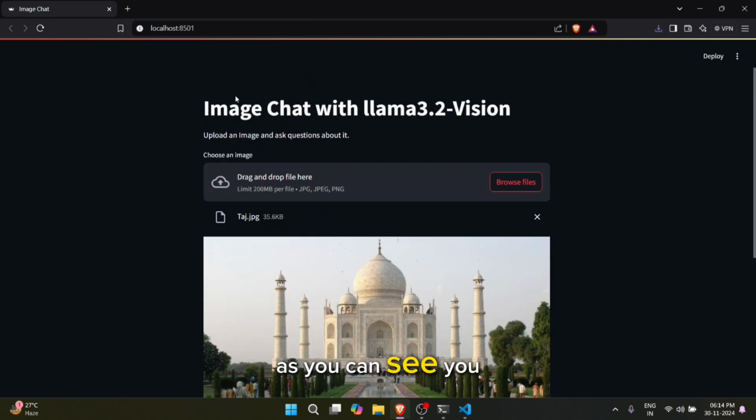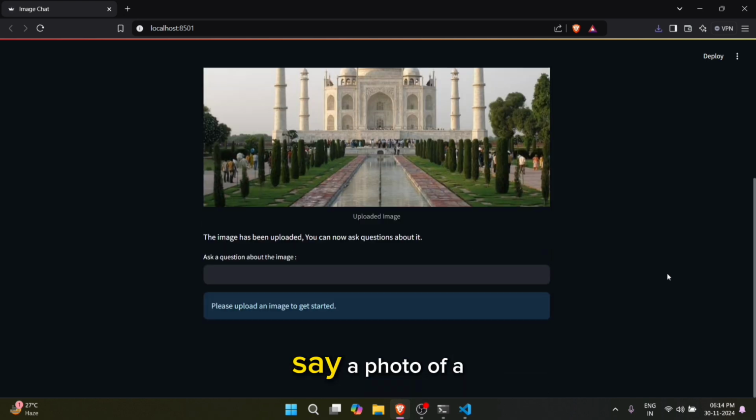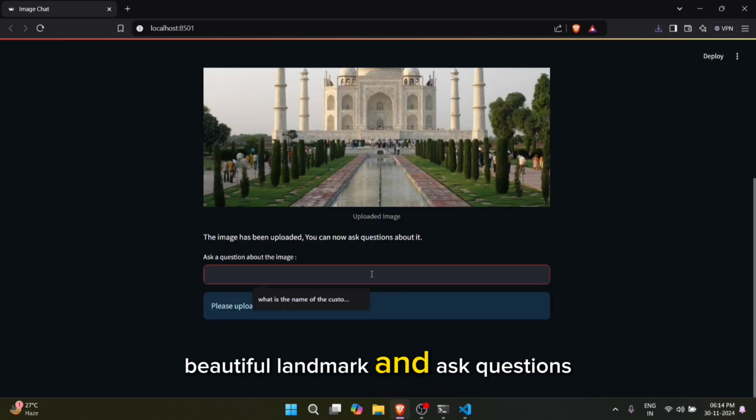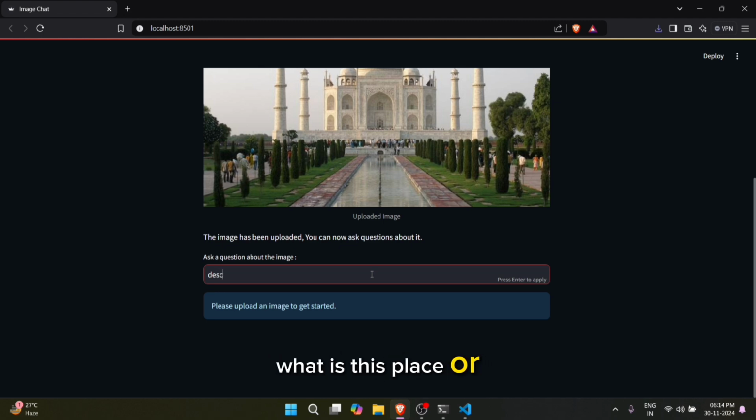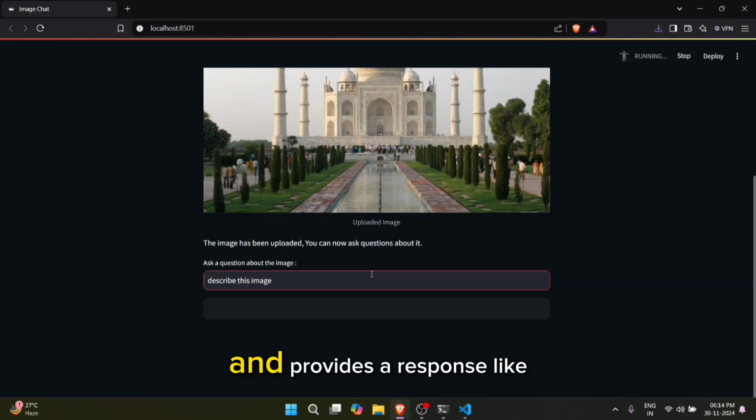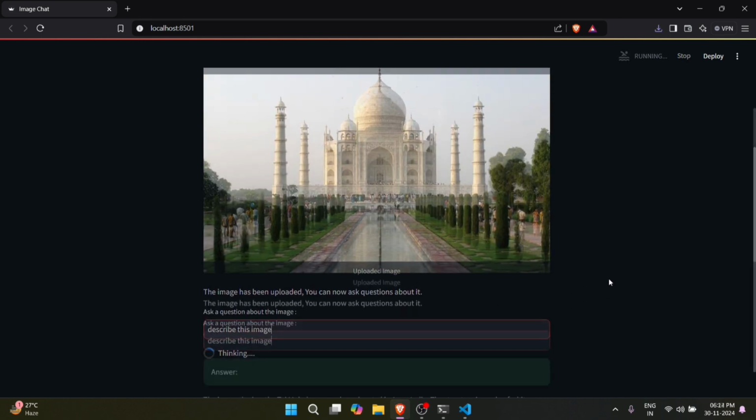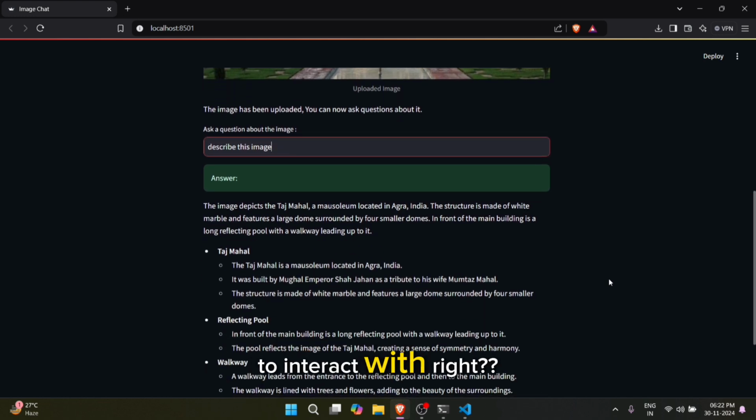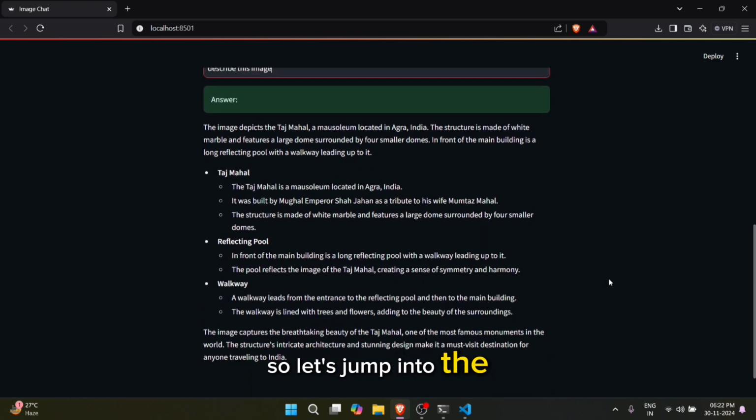As you can see, you can upload any image, say a photo of a beautiful landmark, and ask questions like, what is this place, or can you describe this image? The AI processes your image and provides a response like this. It's seamless and fun to interact with, right? So let's jump into the code and learn how to build this step by step.